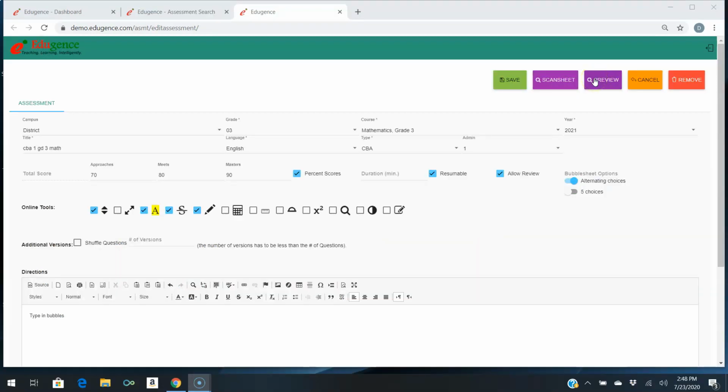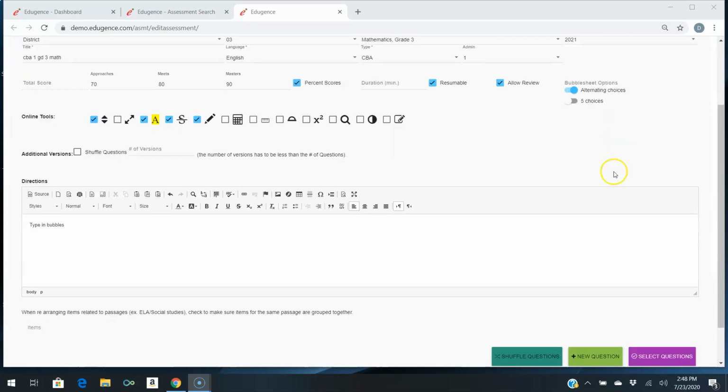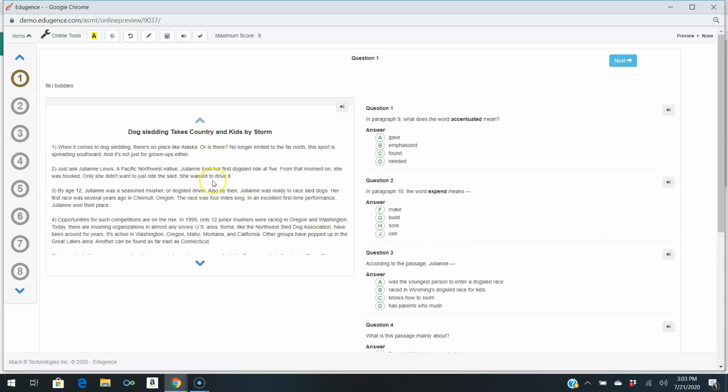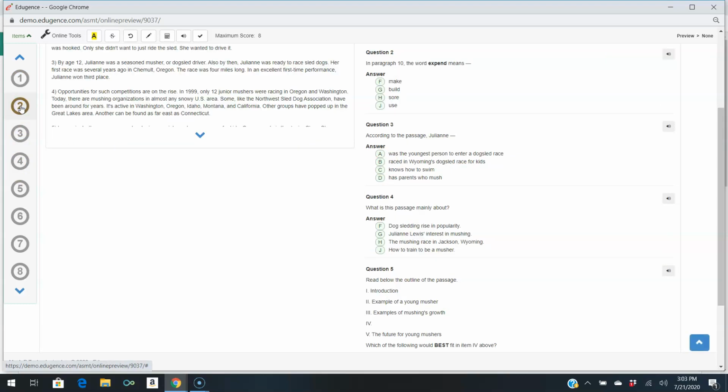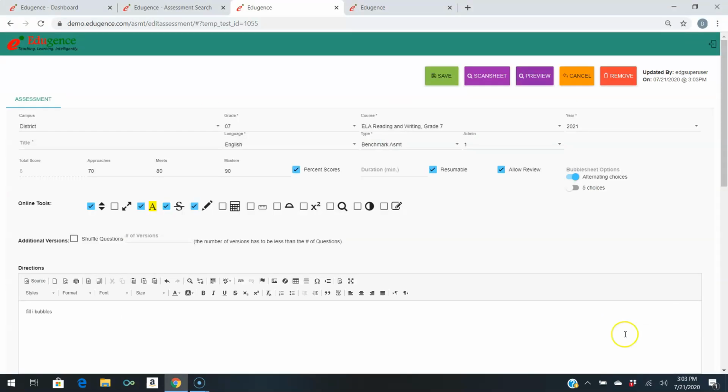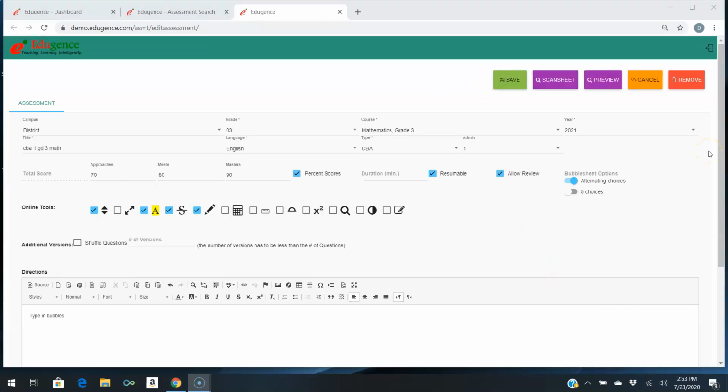I can preview my test by clicking on the preview icon at the top of the page as well as at the bottom of the page. I can see the passage and I can see the questions. I can scroll down to see the next question and the next passage. I can see any of the online tools that have been selected that students may also view. I can close the assessment. I can also preview the scan sheet by clicking on Scan Sheet. I can also remove the entire assessment by clicking on Remove.